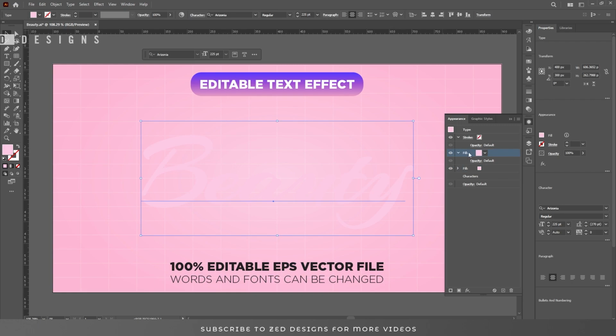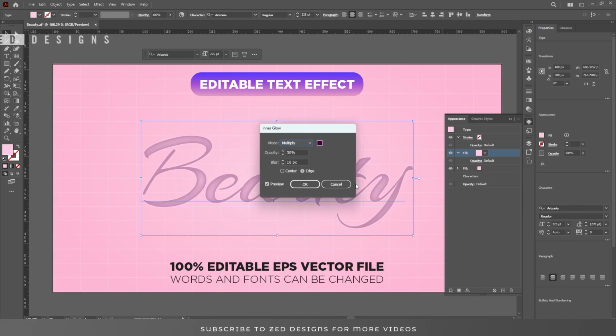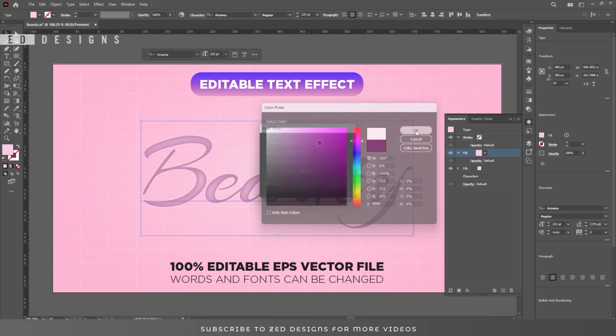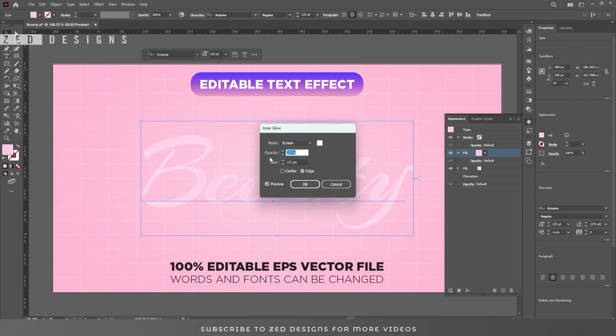Now select this first layer and let's apply inner glow to this layer. Let's go to effect, stylize and inner glow and let's change the color of inner glow. We need to apply a white color for this inner glow and let's change the blend mode to screen and we need 50% opacity and 3 pixel blur. Then click OK.